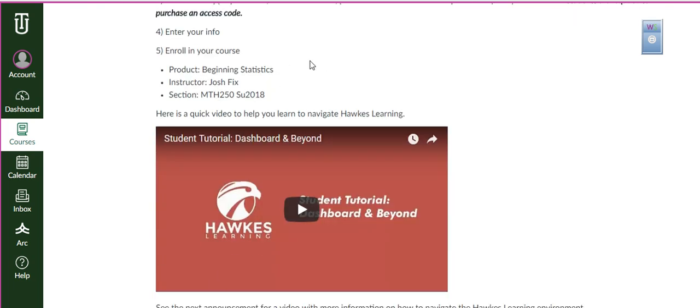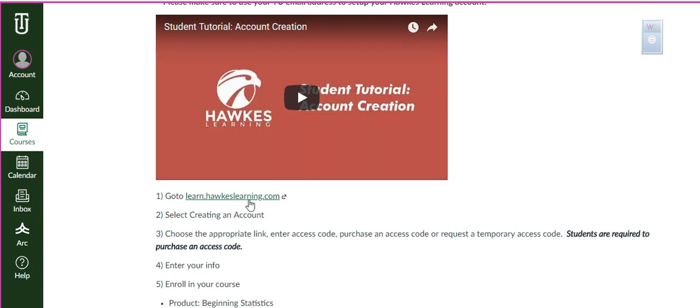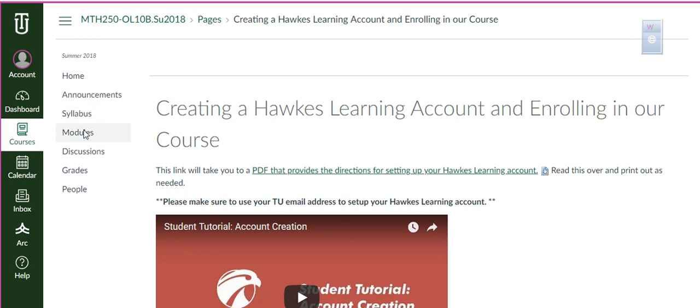Once you've created your account and done the whole process, you also have a video right here that explains the layout of Hawks. Now, I'm going to take 1 second here, and when I go to Hawks, I'll do that in just a moment. So please do this part first. Make sure you got your account set up. And once you have your account set up, let's go back to our modules.